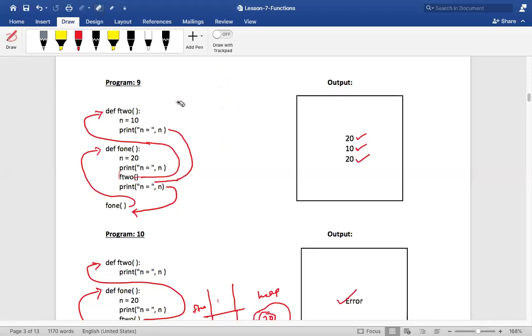Listen. Shall I explain this by context? What is the first context that you have? F1. That is the main context. Do you have any variable in the main context? No, sir. Then what are you calling from the main context? F1. Okay. So a separate stack would be created for F1.